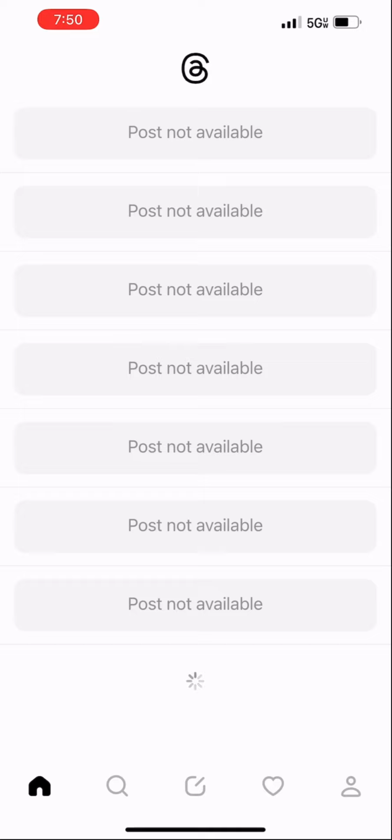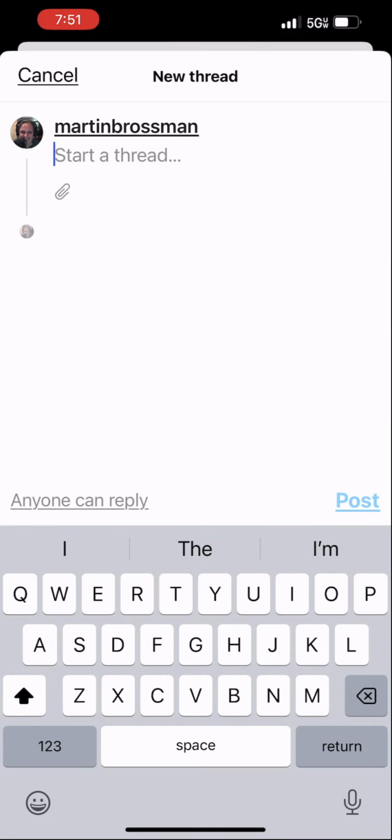And notice at the bottom we have the house. That's going to be the feed, and then we have the little magnifier that's kind of looking up, searching, and then the post is the next one, then hearts, likes, and then your profile on the far right. So looking familiar to some other platforms.